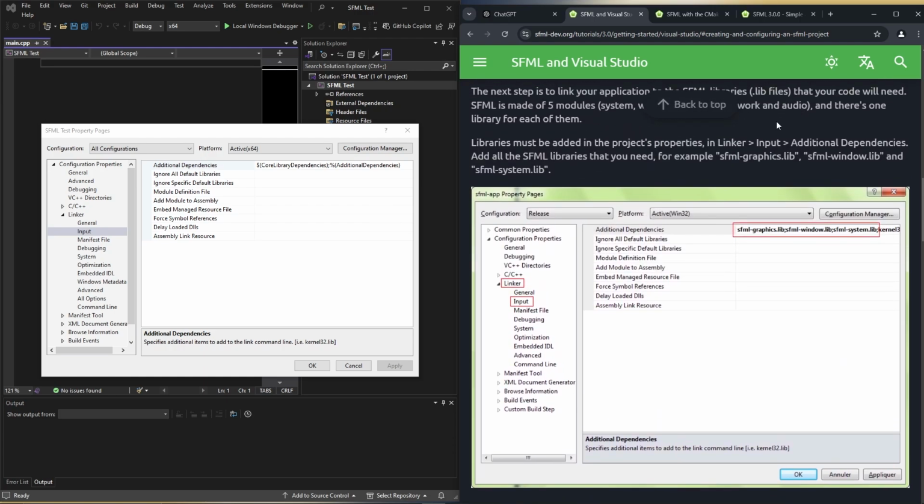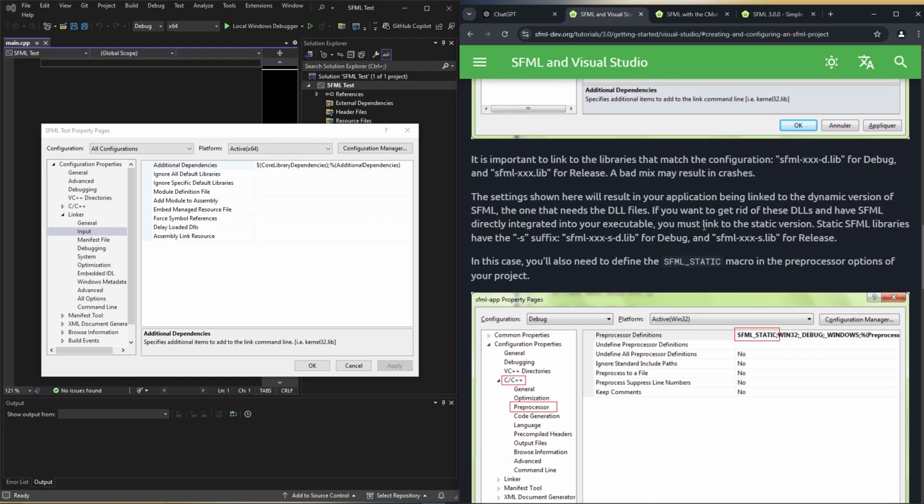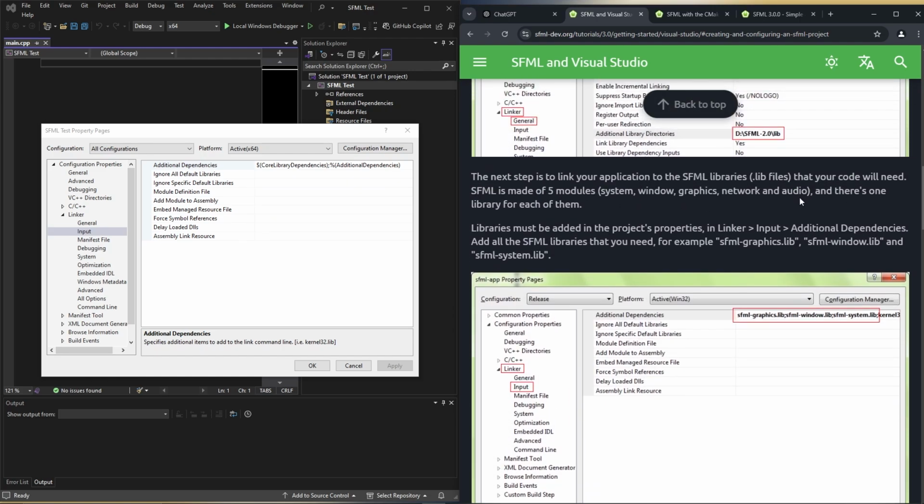All right, let's read. These ones we'll put in later. It's important to link the libraries that match the configuration: SFML-d.lib for debug, SFML.lib for release. D for debug and lib for release. This is exactly what ChatGPT was going through when it was telling us what to do. So the reason ChatGPT couldn't give us it is because this was bad to begin with.